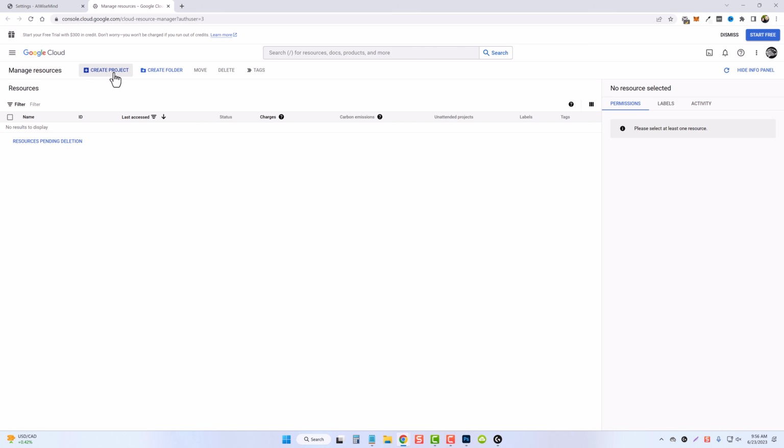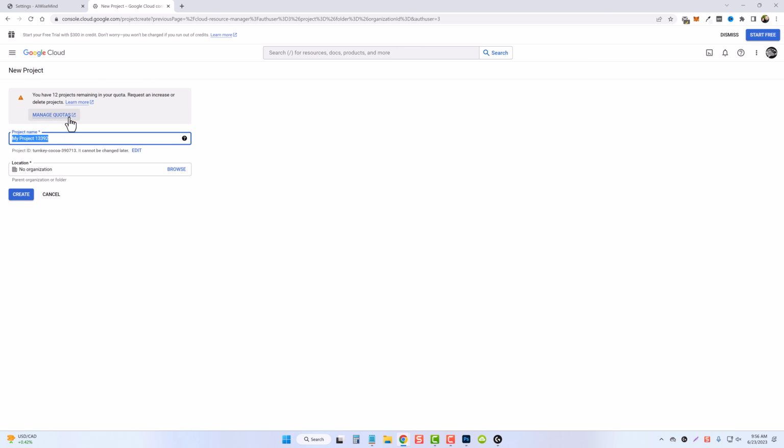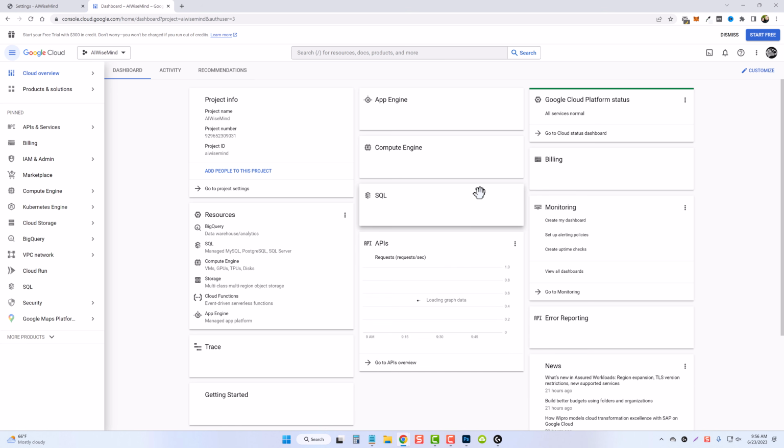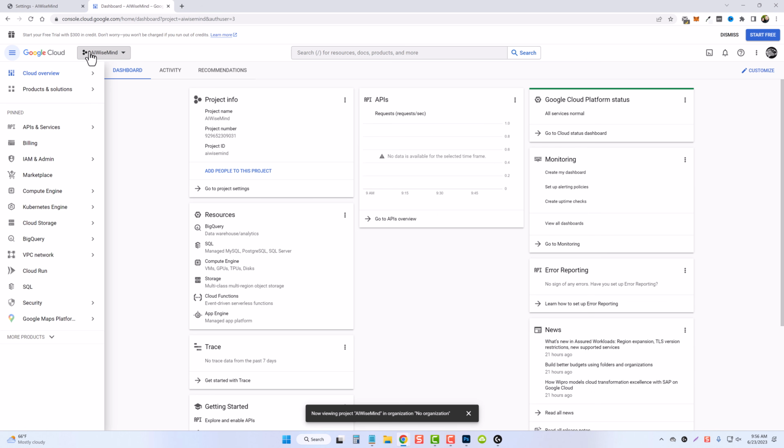Now come to the top and click on Create Project. Give it a name, whatever you want to call it, and click Create. We'll give it a second to finish creating. Now we're going to select the project. And you can also see up here at the top, you can choose the projects from the drop-down menu if you have more than one.